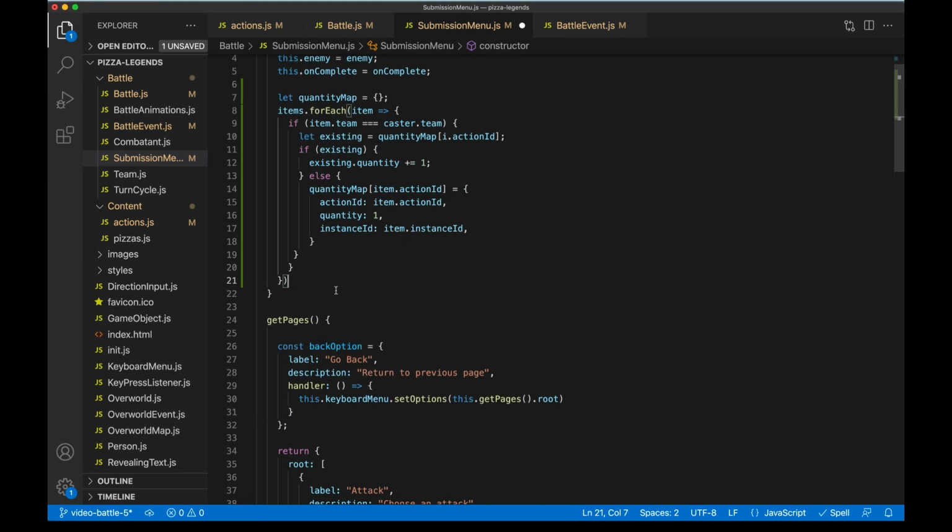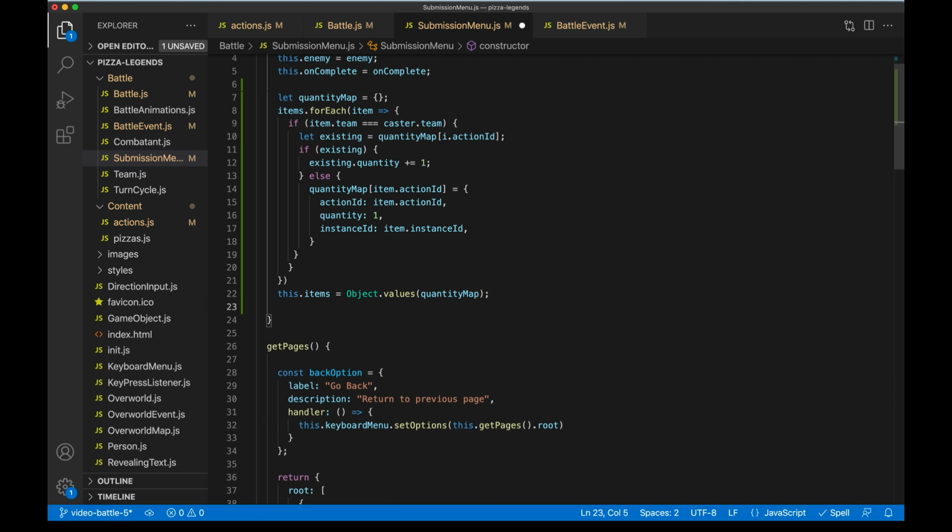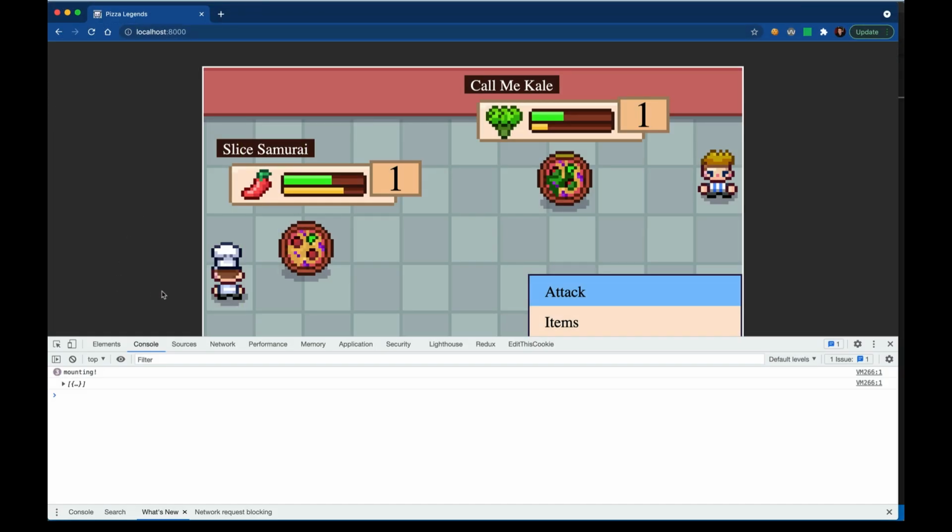Finally, at the end of all this iterating, let's go ahead and just assign this.items to all of the values in this map that we created. So object.values, quantity map. Let's go ahead and console this out and just see how it landed. Making sure we use the full item word up here. When I launch the battle now, I get a console log that's got one entry in it. And we see action ID, it's got the right action on it. Quantity 2, so it's wrapped them up into this one entry. And then finally, it's got the instance ID of our first match.